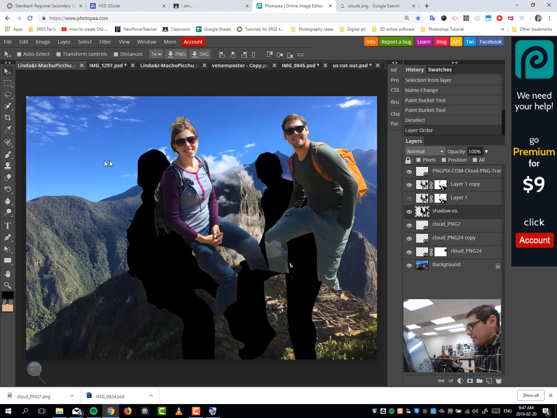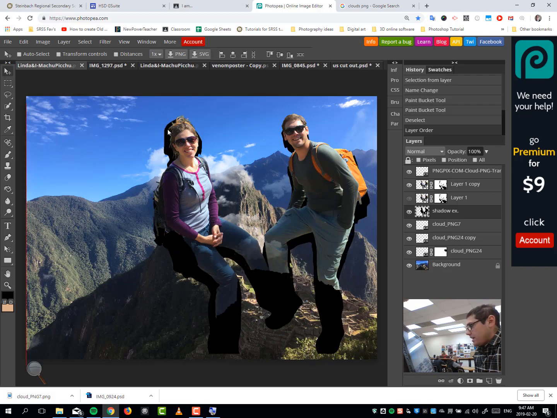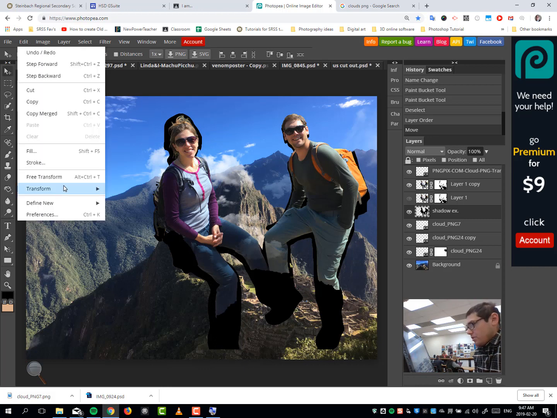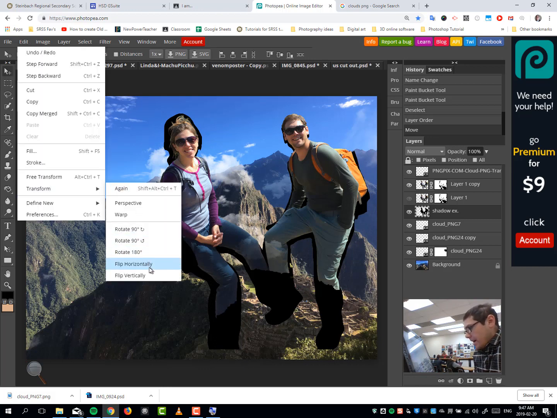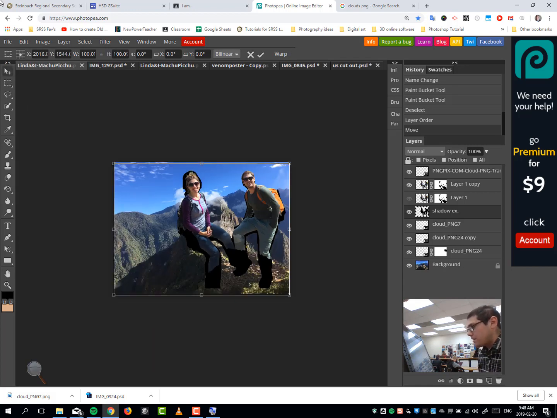And see this? It's floating. It's a separate layer, so I can play around with that. In fact, if I want to skew this, I can go to Edit, Transform, and I can flip it, I can rotate it, I can warp it, or perspective. So perspective is what I want to use. And here I'll zoom out, Control minus.